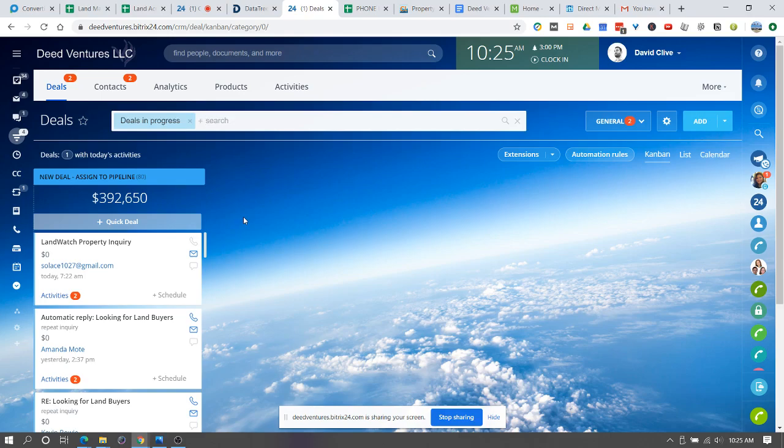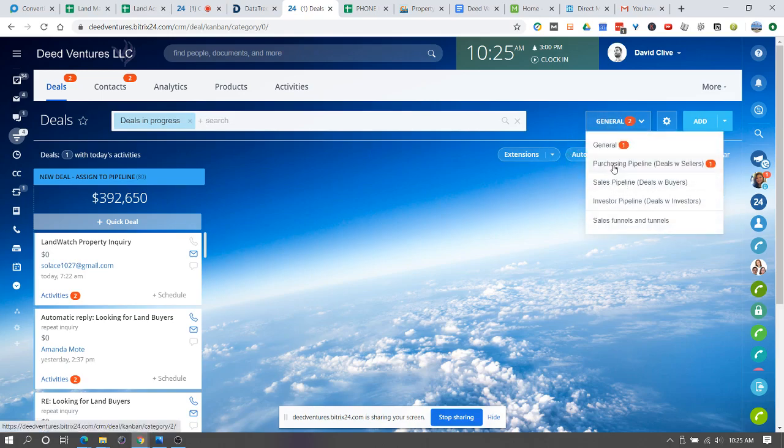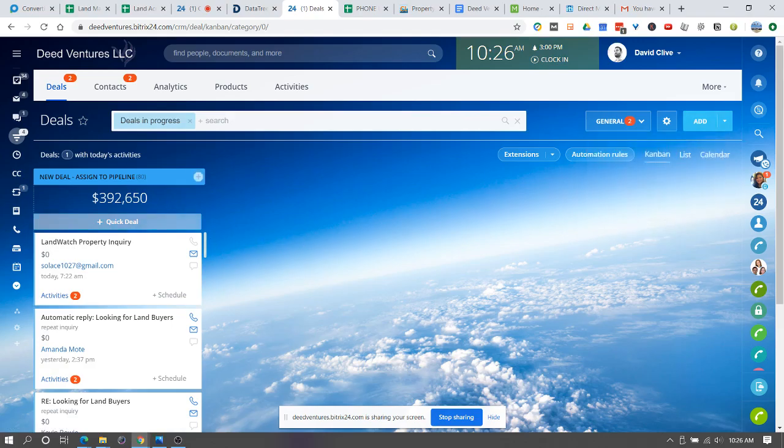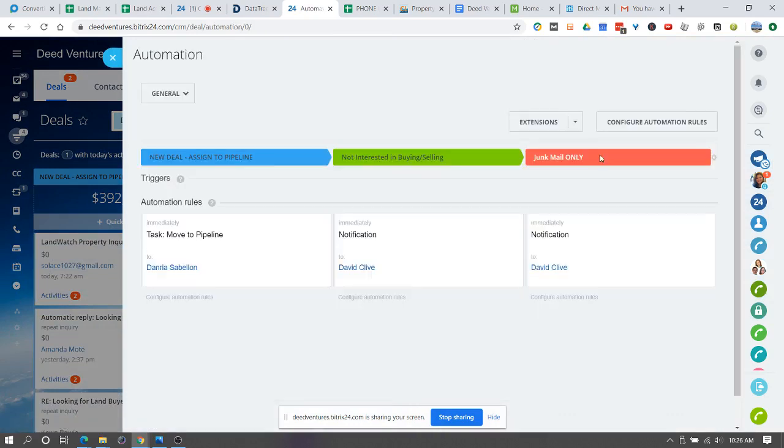If you want to create a new deal, like if you're talking to a seller or a buyer, you can actually go to that pipeline. So if someone wants to sell their property or if we get a purchase agreement, you can go to the purchasing pipeline and click add, and it will add the deal into that pipeline instead of putting it in the general one. So in the general pipeline, there's only one step, and if I click automation rules, it shows these are the two stages of a closed deal. It could be someone who's not interested or junk mail.